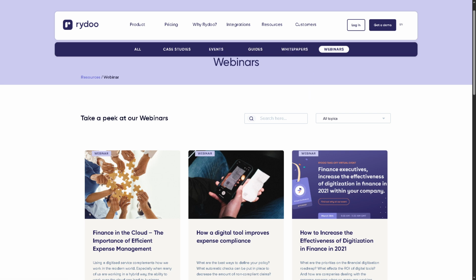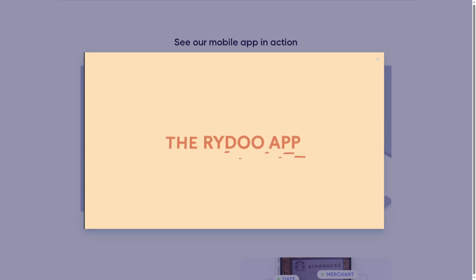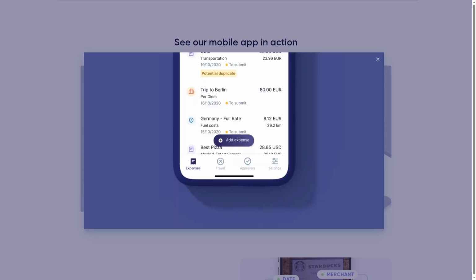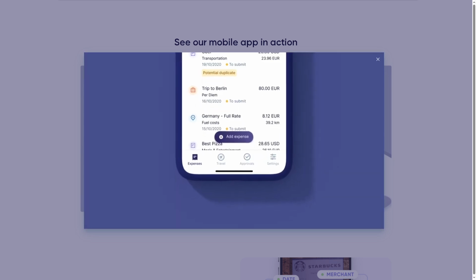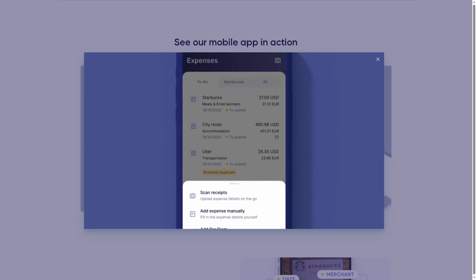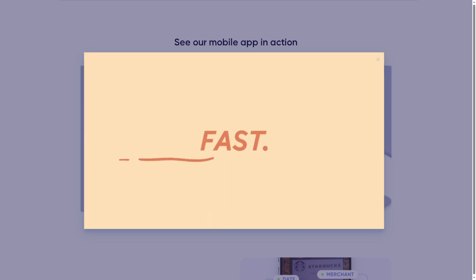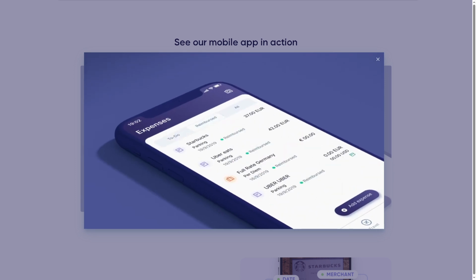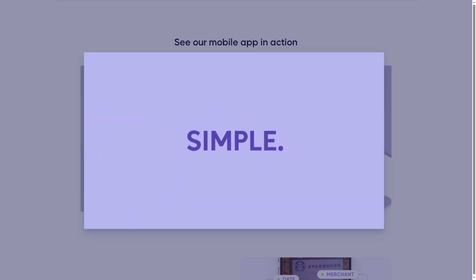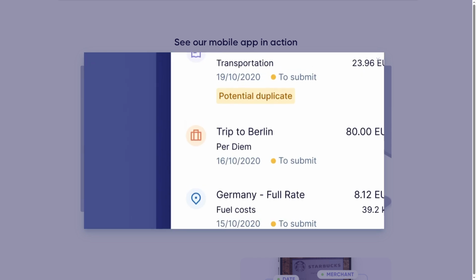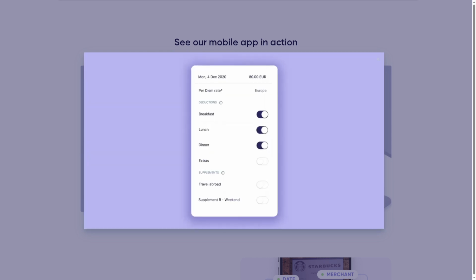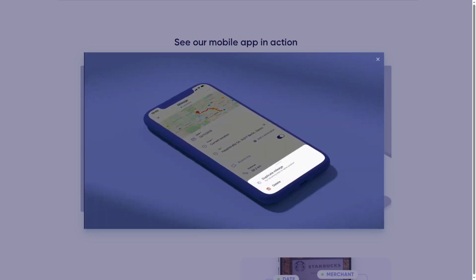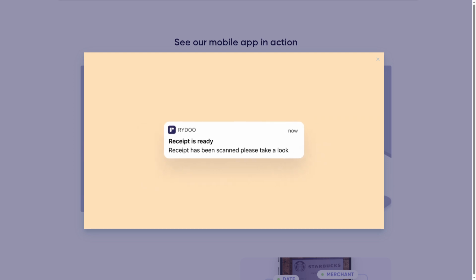And with that being said, that wraps up our look at Rydoo. If you are a freelancer, a growing startup, or even a larger company looking to cut down on paperwork and manual tracking, Rydoo is worth considering. It's not perfect. Pricing may feel steep for smaller teams and setup can take a bit of learning, but the time you save managing receipts and approvals, that alone might make it worth the investment.